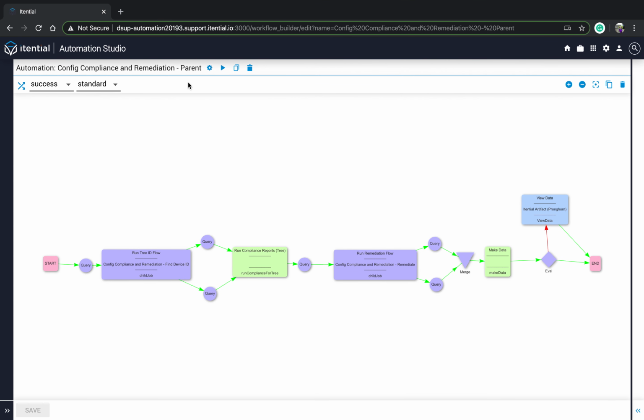The artifact has one parent workflow and two child workflows. The first child workflow finds the tree ID for the tree that the user had chosen. The second child workflow iterates through every device in the tree and attempts to remediate the devices. The parent workflow also has a report that is generated at the end, but the report is only shown if the user has chosen the verbose mode. The report consists of all the devices that were successfully configured and all the devices that were unsuccessfully configured, if any.